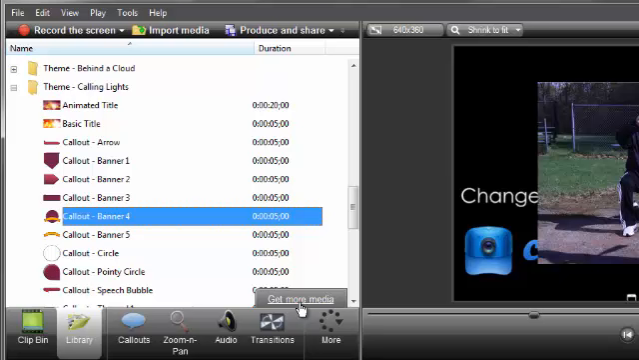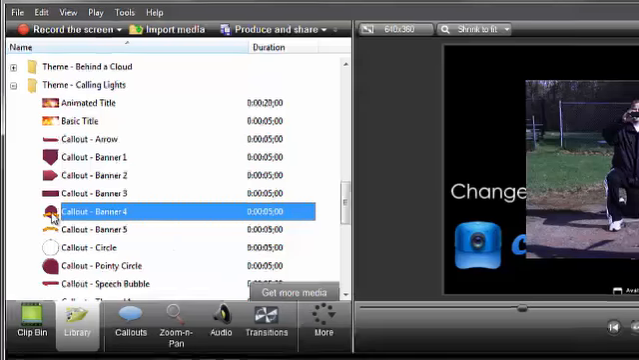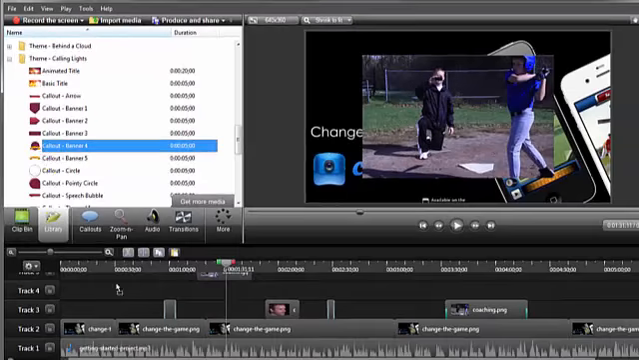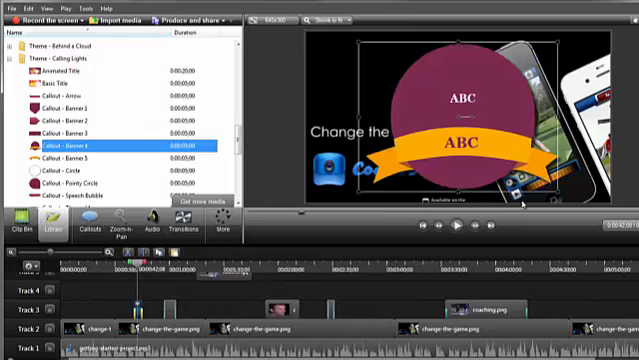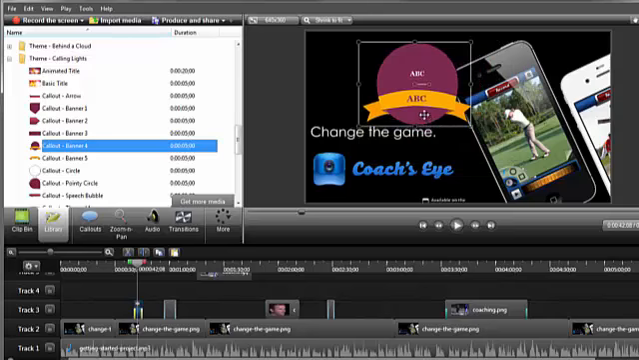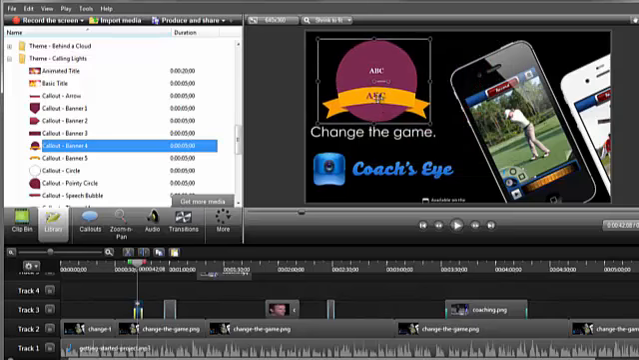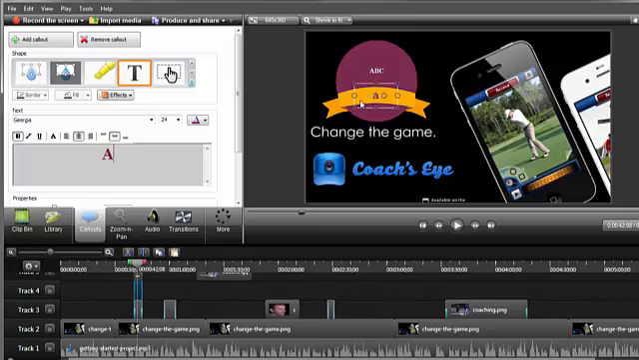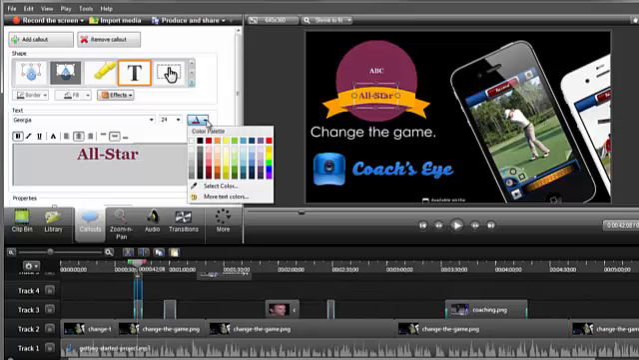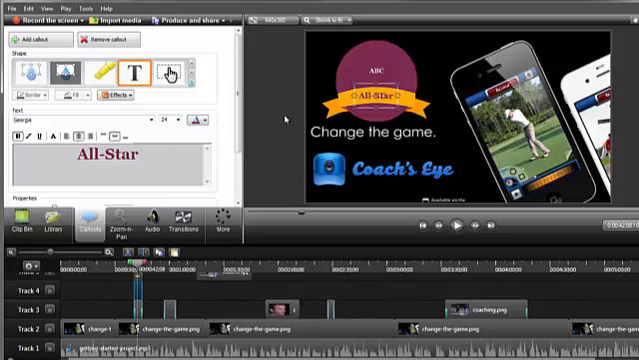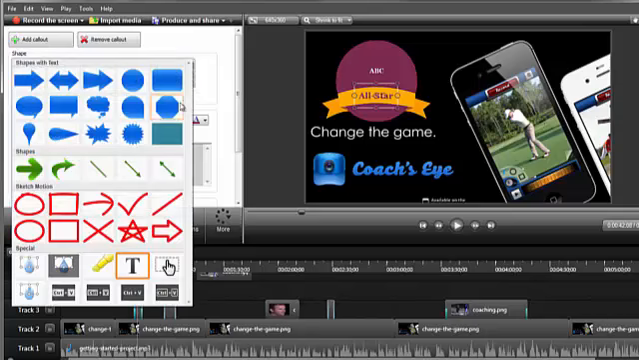You can download more media from our website by clicking this link. You'll find a lot more music, callouts, and animated titles to use in your projects, and it's all free. Once you find something you like, this callout for example, just drag it to a track on the timeline and resize and reposition it as needed. Double-click the callout on the canvas to open the Callouts tab and edit the text, or change any of the text properties like color or size. You can find a number of other callouts to use in your projects by expanding the Shapes menu.